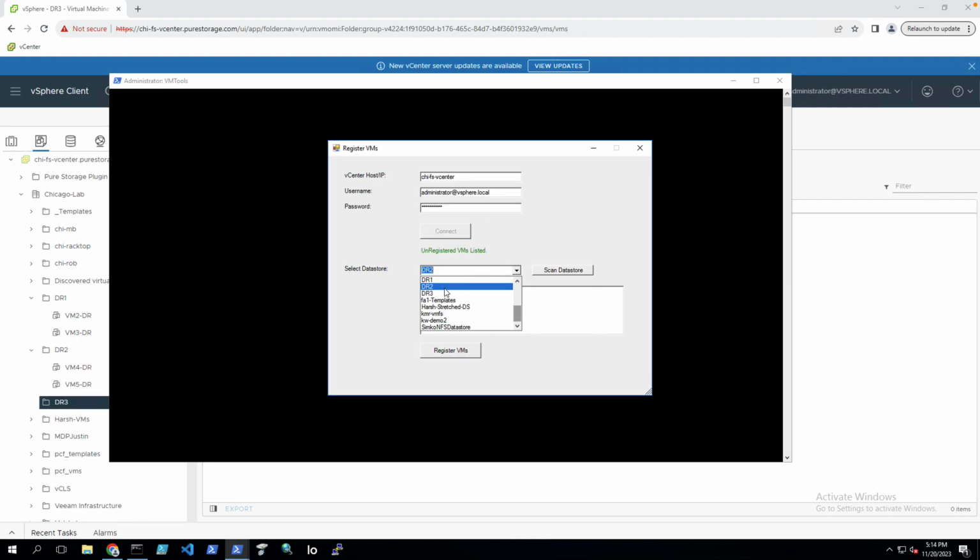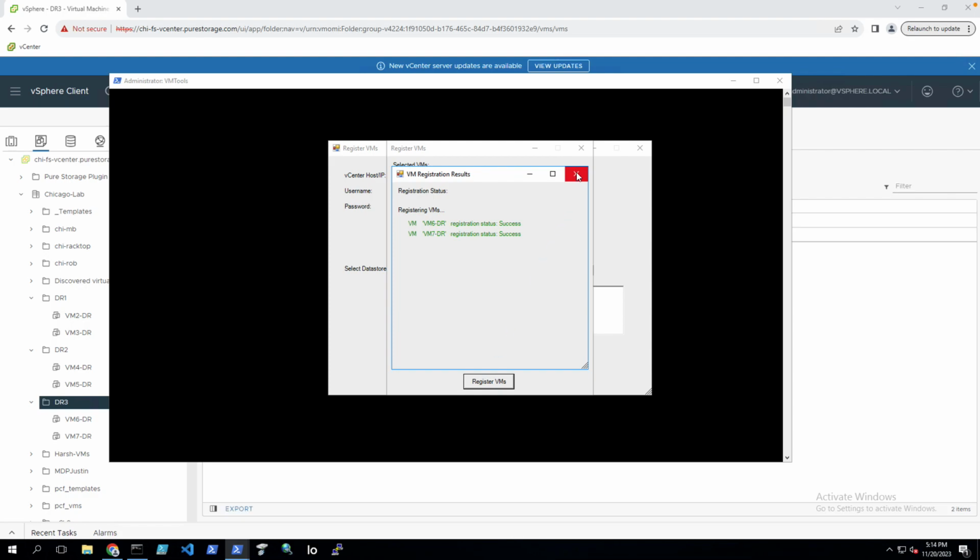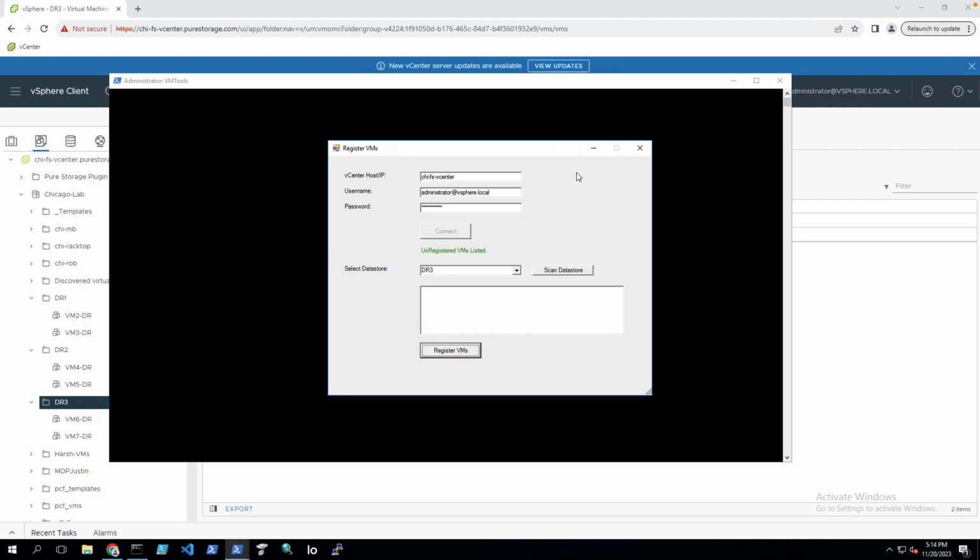And then I'll go to the last one, DR3, and I'll scan that data store. And we can see these popping up over here under their folders, DR1, DR2. And then when these get selected, register them. I'll go to DR3. I'll select the cluster, hit yes, and then add the suffix again. So there, now I've actually registered all the VMs in the locations I wanted to, so that piece is done.